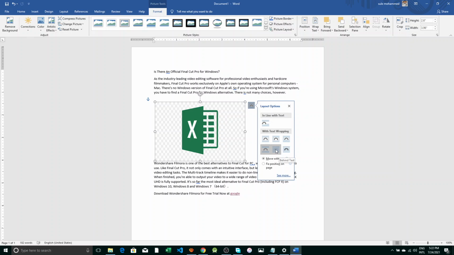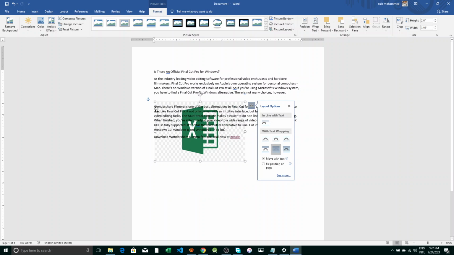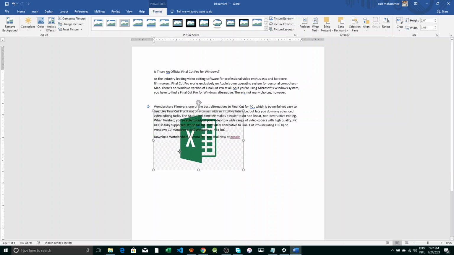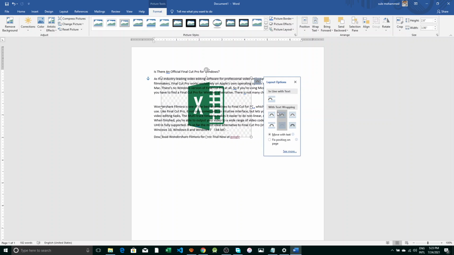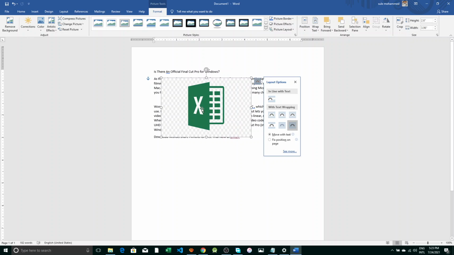So I'll click on behind text, and then you will see the text is behind it. And okay, you can see that it's rather behind the text. The text is in front, and then the picture is behind. And then we can also bring the picture forward and then the text behind, by clicking this last option, and then the picture will be in front with the text behind.